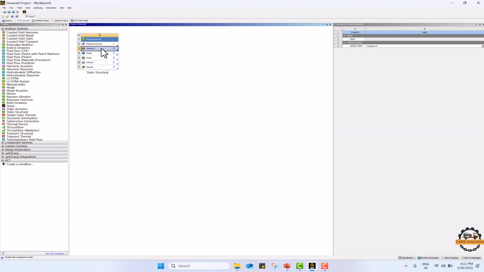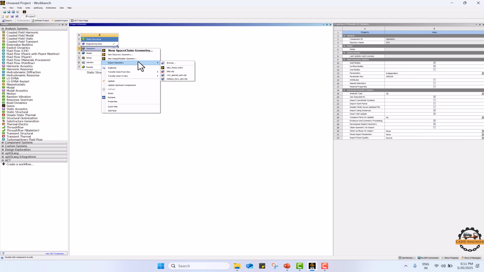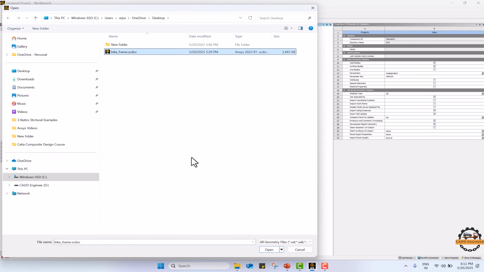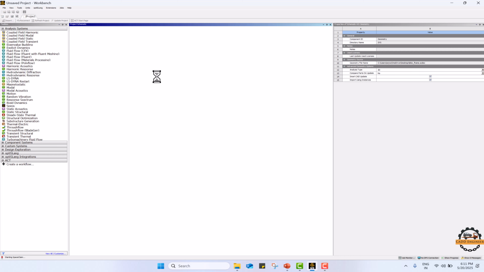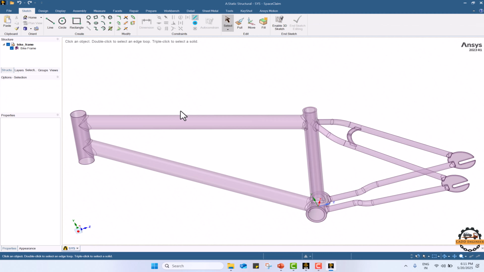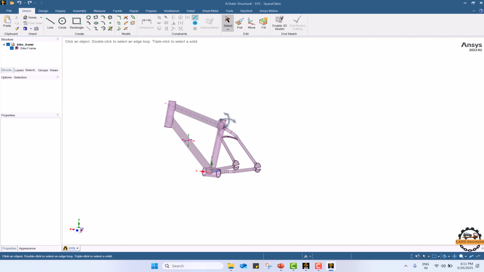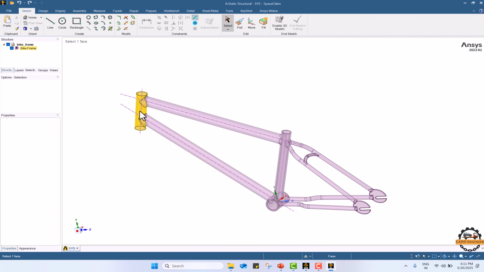Now we are going to import the model. Right click here and go to browse. We'll select the model, open. To view the model, we can open that geometry. So here we can view our model. This is our bike frame. Now we want to close SpaceClaim. For that, we'll go to file and exit SpaceClaim.